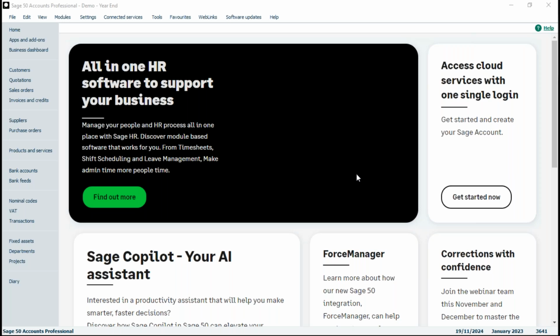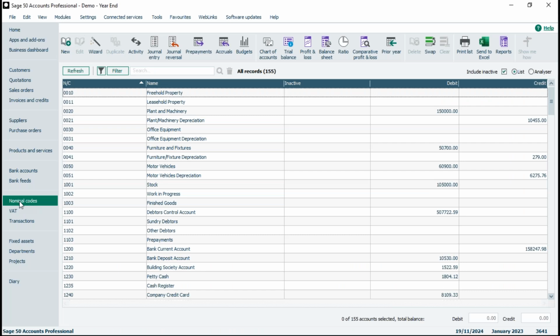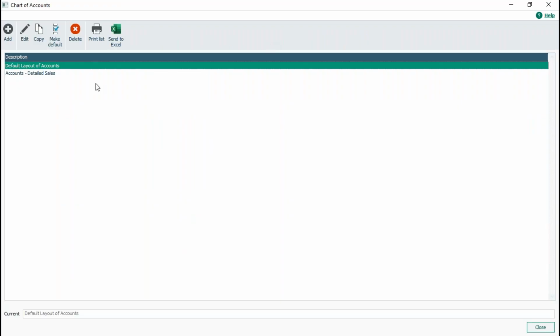Now, the first one I mentioned was checking your chart of accounts. Nice, easy task, this one. Into nominal codes on the left there, and then on your toolbar at the top, you've got this chart of accounts option. Now, you might have more than one chart of accounts. You might have different chart of accounts layouts for different purposes, when you're running the likes of your profit and loss, where you want different levels of detail. Again, that's covered in one of our webinar recordings if you are interested in finding out more about it.